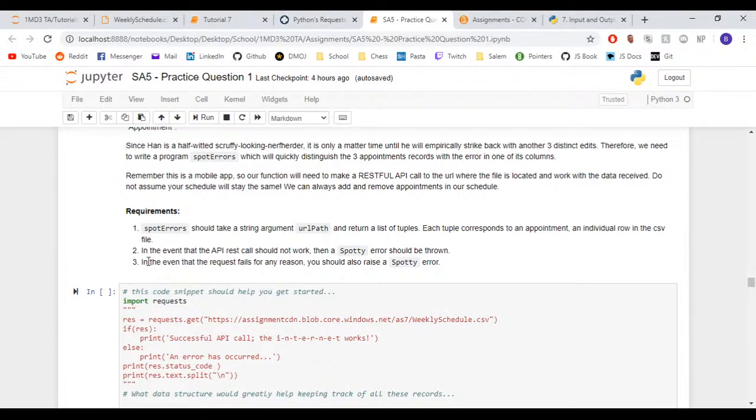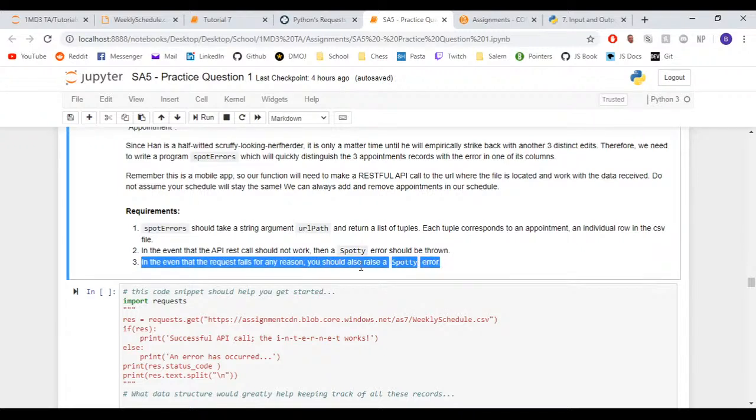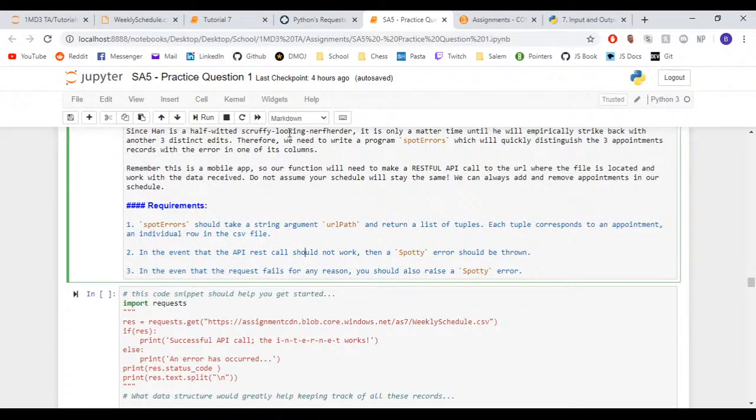Obviously, this should be screaming try except for you. Seeing "in the event that the request fails for any reason," you should be saying try except in your head, because basically you're going to try and make the request, and in your except block you're going to throw a spotty error.